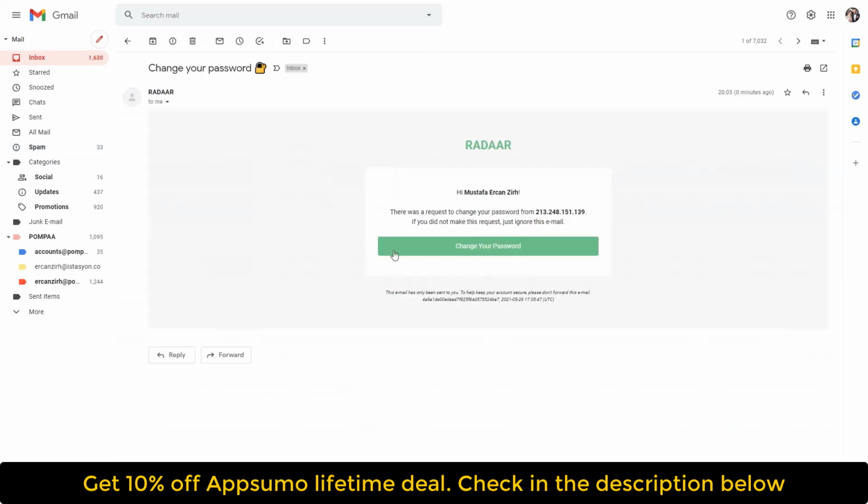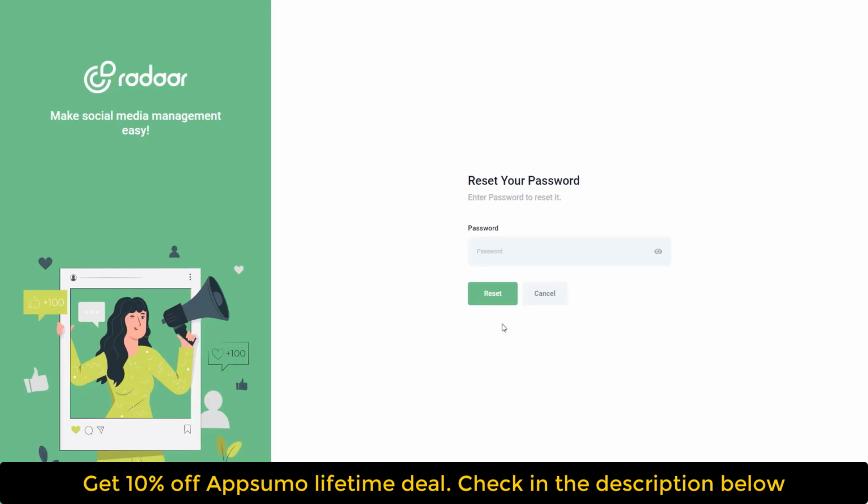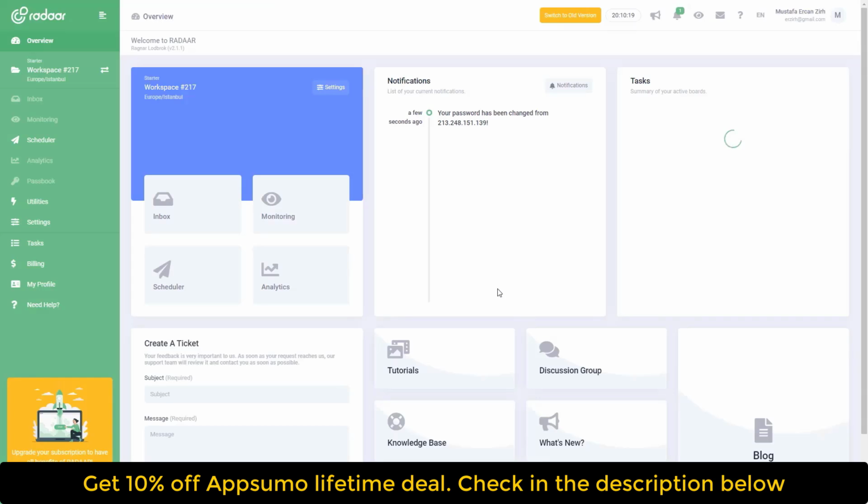To change your password, click on the Change Your Password button in this email. In the window that opens, you can enter your new password and click the Renew button to change your password and log in. We have gone through all the details of how you can register to RADAAR.